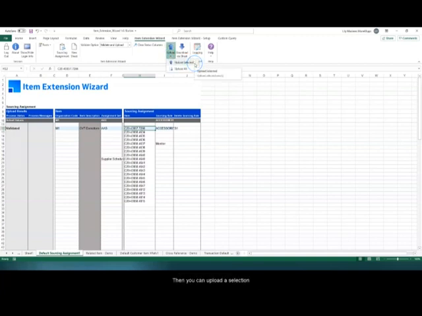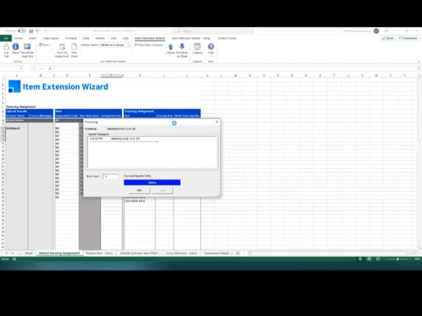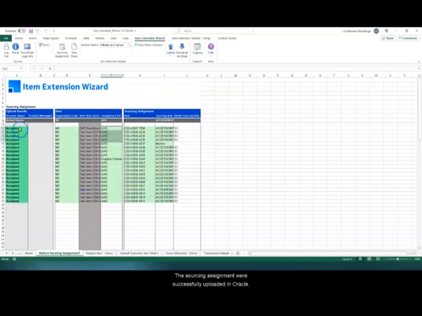Then you can upload a selection, highlight the rows you would like to upload, or upload all to upload all rows in the current worksheet. The sourcing assignments were successfully uploaded in Oracle. You can also delete sourcing assignments.